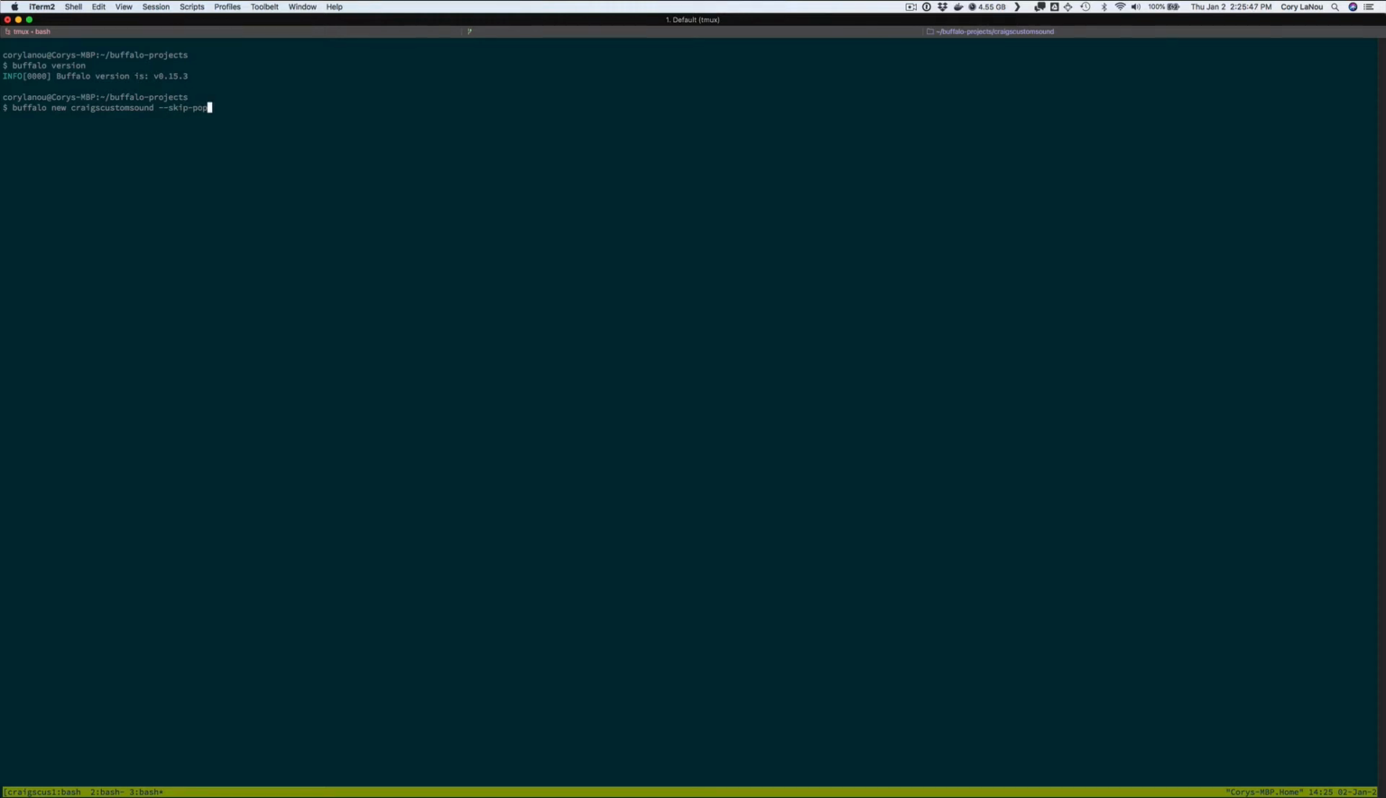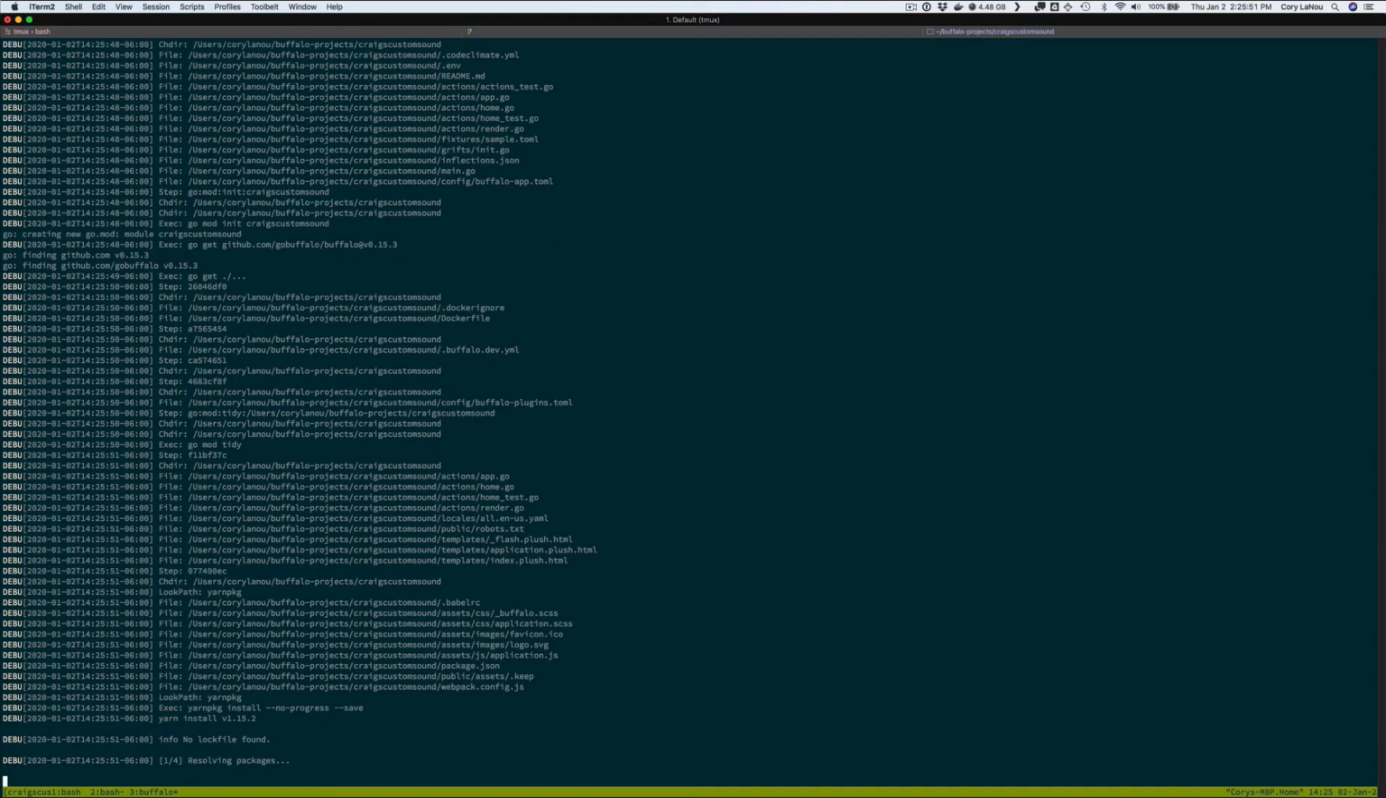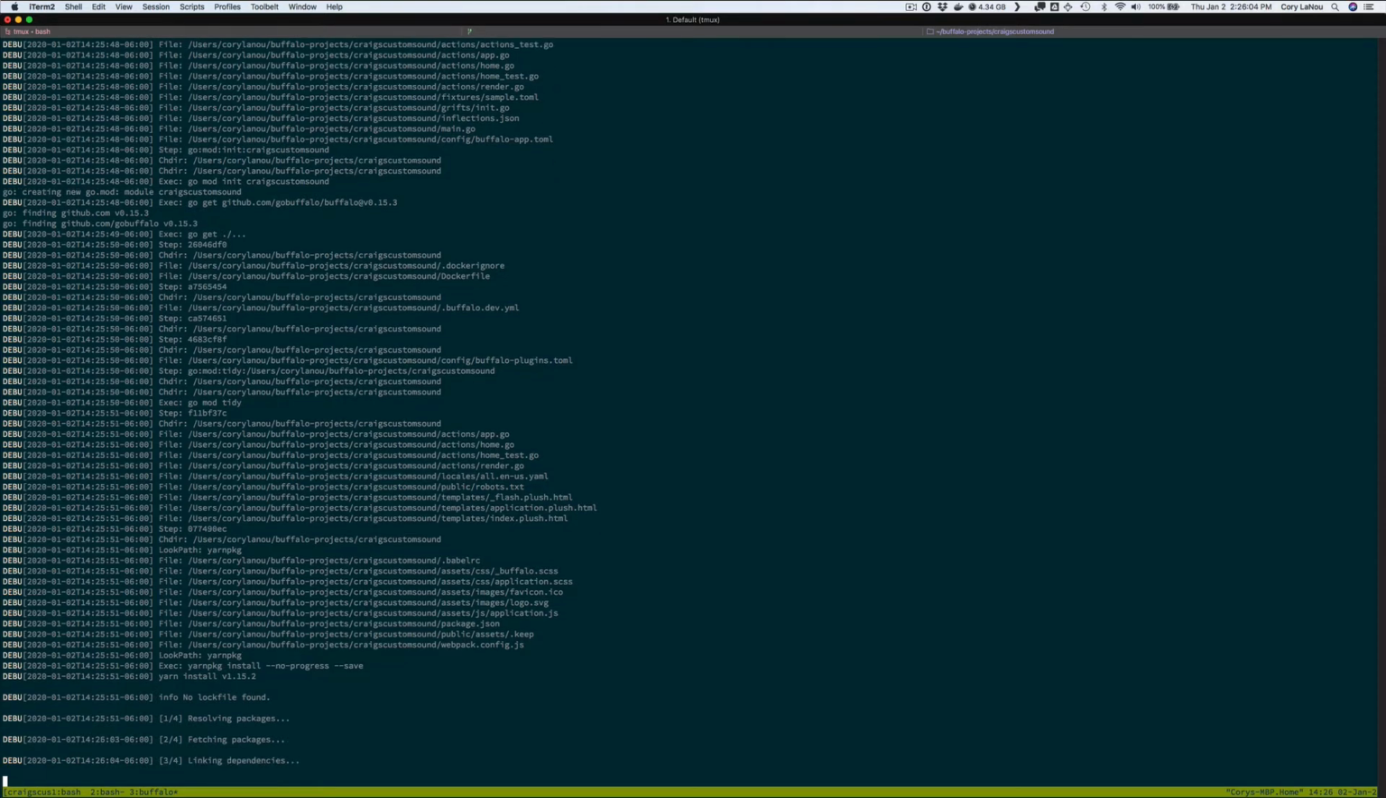Now you want to be in an upper level directory. This is going to generate all of the actual files in a new directory for you. So it's going to create a directory called Craig's Custom Sound, and then it's going to go ahead and create my scaffolding for me. And it's resolving all my yarn files right now for any of the front end stuff it's generating. That should be done shortly.